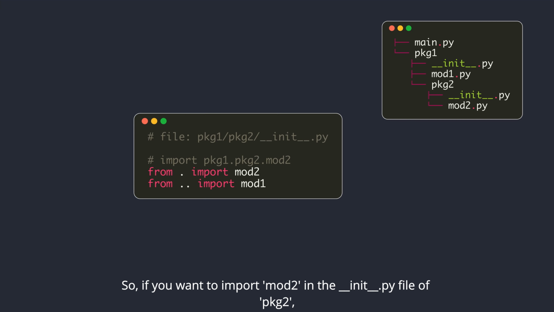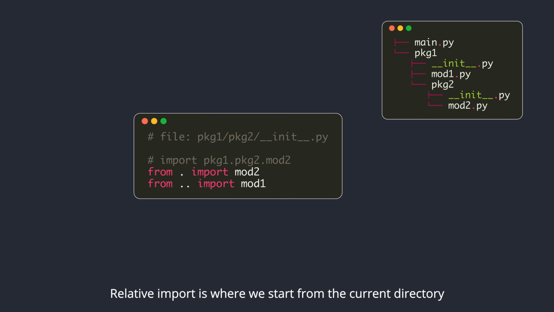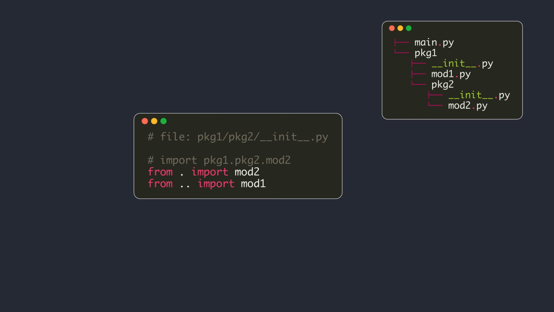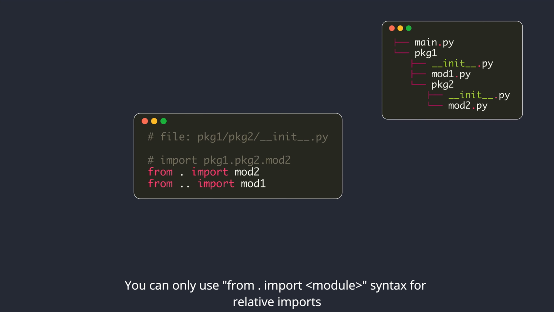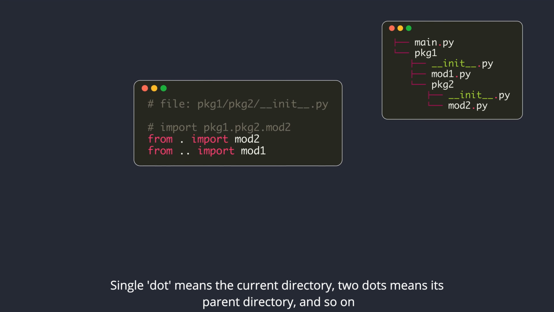So, if you want to import mod2 in the __init__ file of package2, we can either use the absolute import starting from package1 or use relative import. Relative import is where we start from the current directory. Since mod2 is in the same directory, using a relative path makes more sense. You can only use the from . import module syntax for relative imports. A single dot means the current directory, two dots mean its parent directory, and so on.